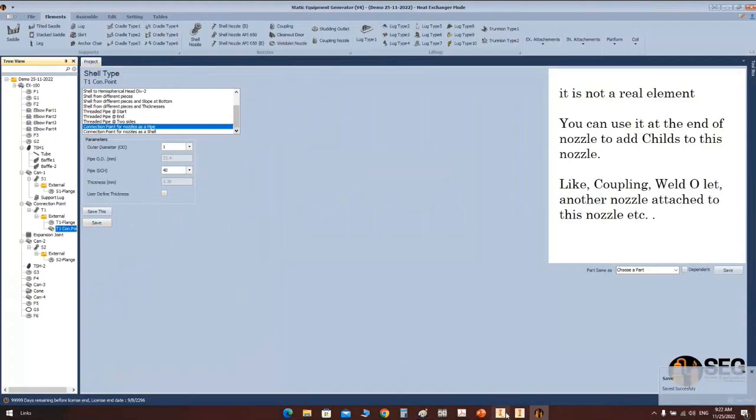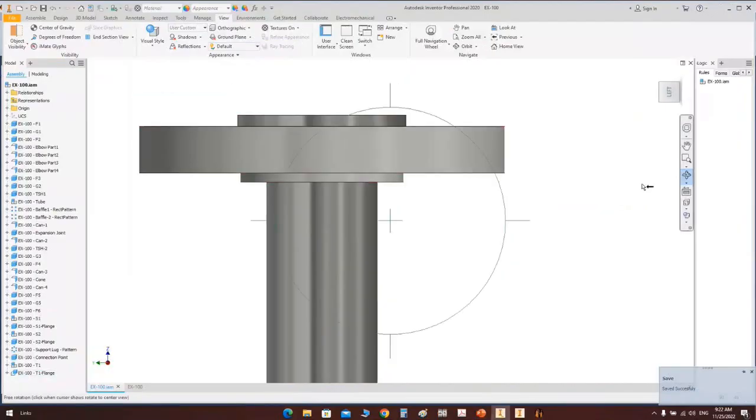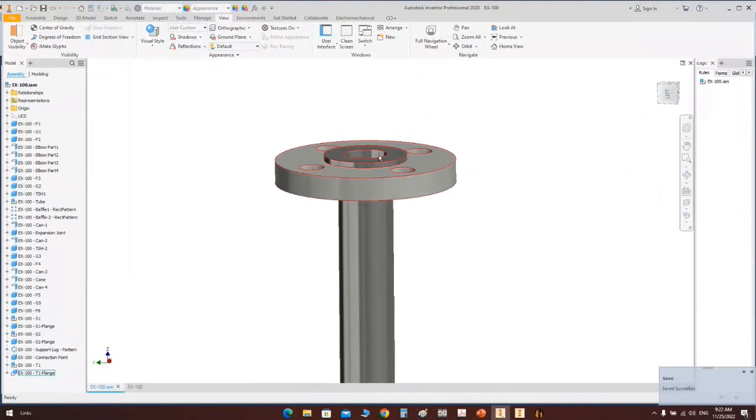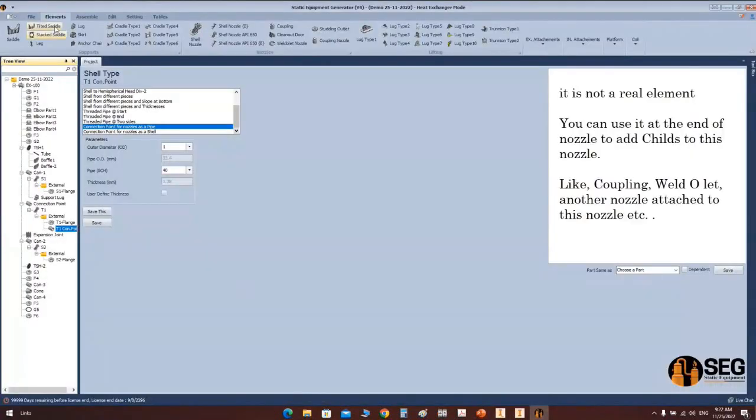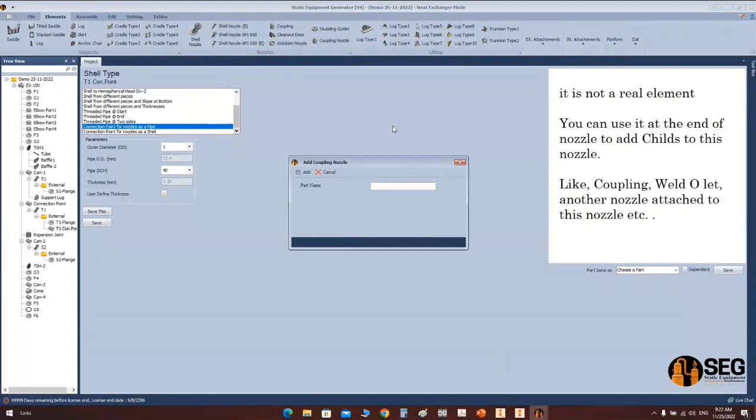Now we have a connection point at the end of this nozzle. It looks like a shell, so we can add elements to it. If you select it, you will find that you can add all of those elements. So in that case, let's add a coupling connection, T1 C1, which is T1 coupling.